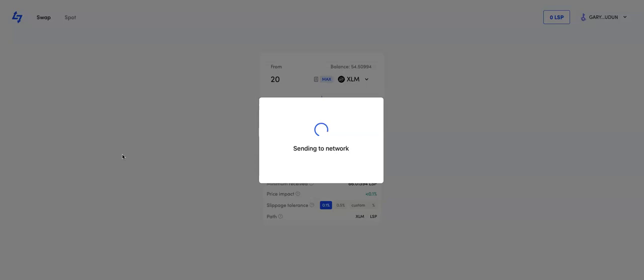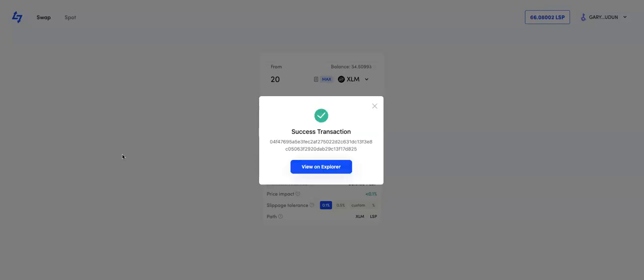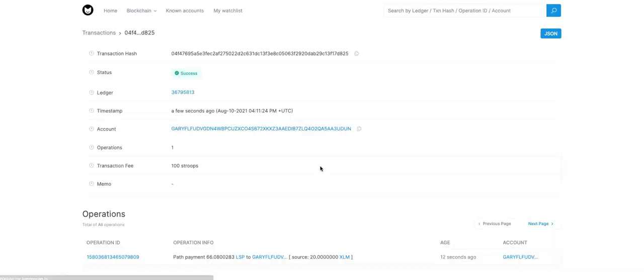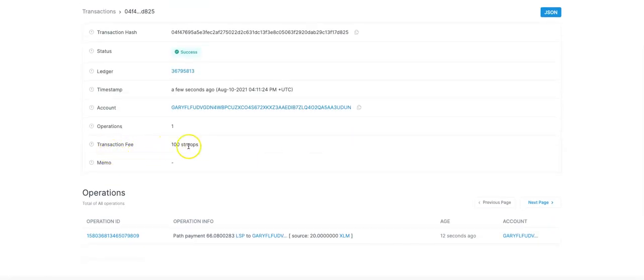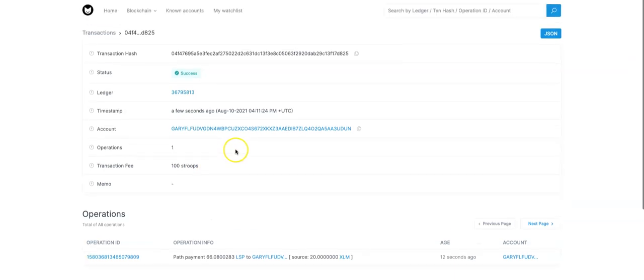Wait for it. Like I said, it normally takes 3 to 5 seconds. There we go. Bam, done. We can see now that we've got the LSP arrived in our wallet balance. There, boom. We're going to view this on the Explorer. I want to just show you, this has cost me 100 stroops. You get charged 100 stroops. A stroop being a small part of a whole XLM token. It's broken down to 7 decimal places. Each small part of an XLM token is called a stroop. So the transaction fee is 100 stroops.